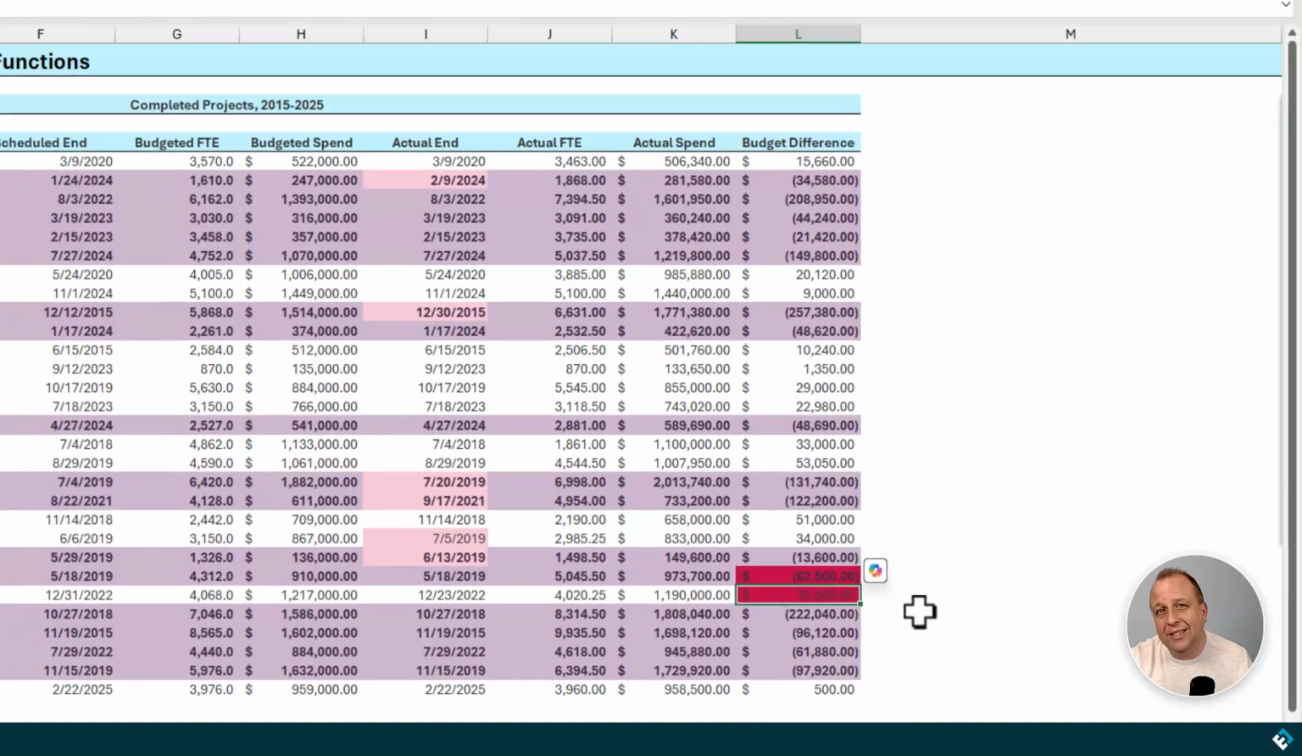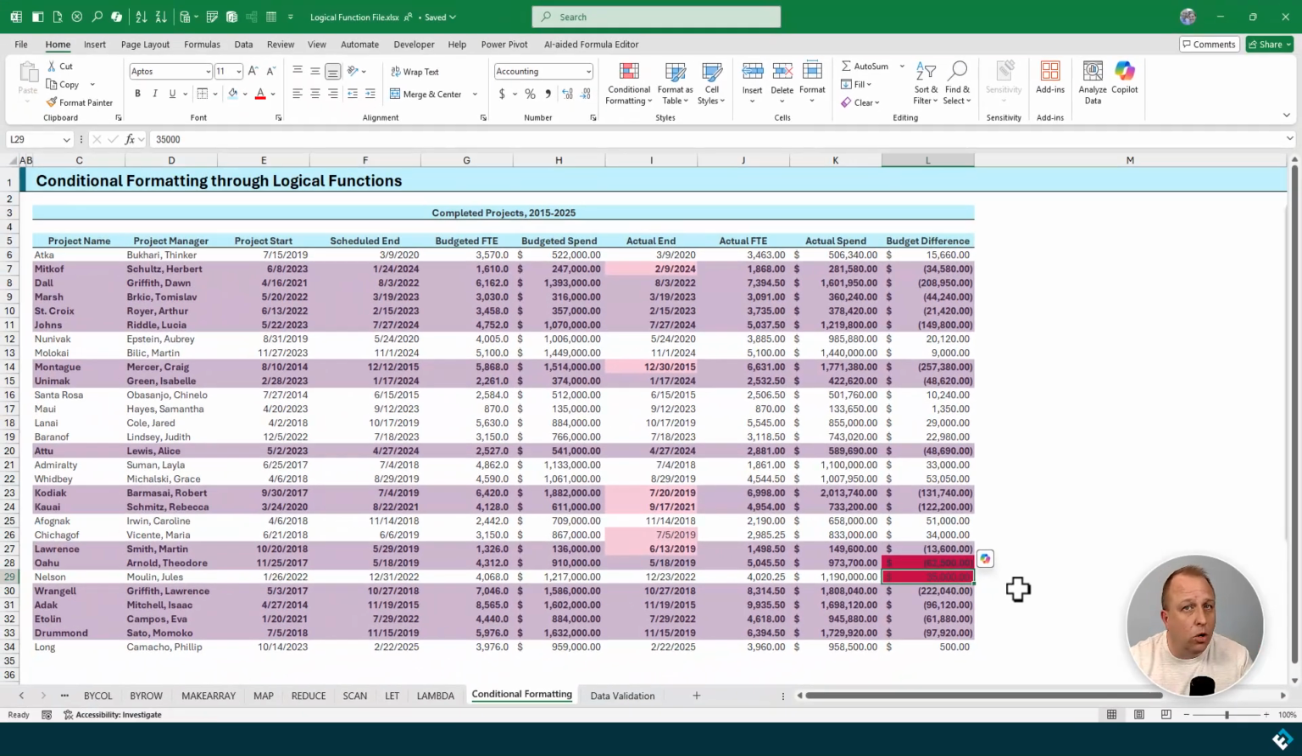So whether it's a simple greater than or less than, whether it's a more complex logical function like and, or it's one of the more interesting logical functions like isFormula or not, you can apply conditional formatting to your data tables either on individual cells or on the entire row.